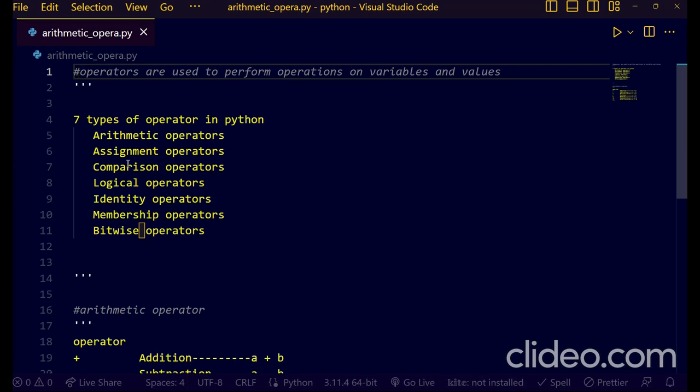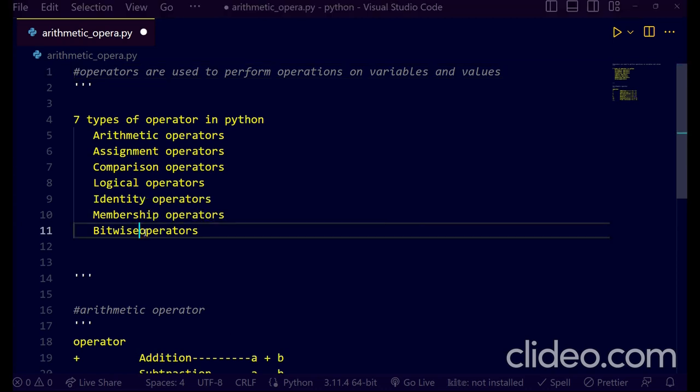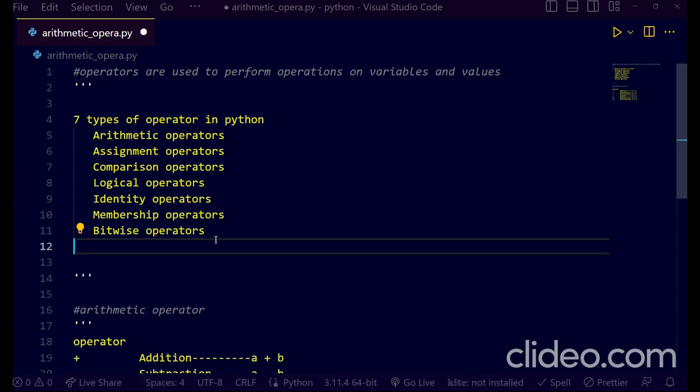In this video we discuss operators. In Python we have 7 types of operators. Those are arithmetic operators, assignment operators, comparison operators, logical operators, identity operators, membership operators, and bitwise operators. We will discuss these operators briefly in the next lectures. In this lecture we discuss only arithmetic operators.